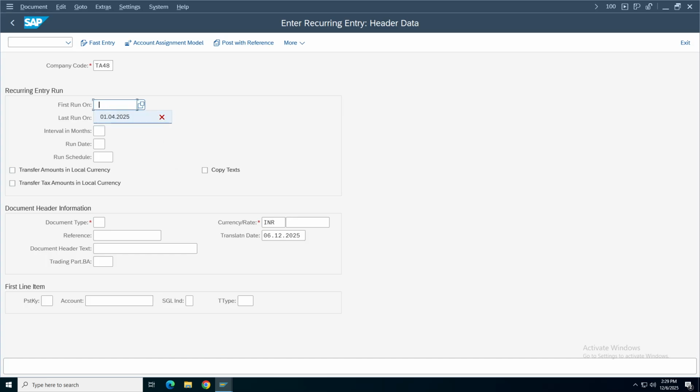Here you enter the company code TA48. You are creating a recurring document. This is not an actual document, sir. It is a recurring reference document. First run. So just imagine from April 2025 to 31st March 2026. When you run this program, you have to specify when the first run will be and when the last run will be. So I'm just giving these two, I mean, the complete year. Okay.